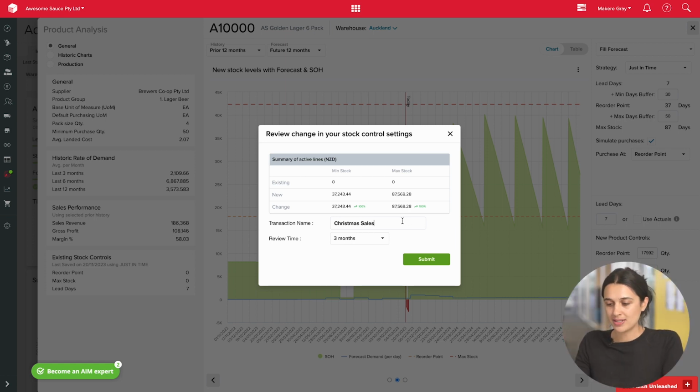I'll also set a reminder to review this forecast in 3 months' time, as it's likely these stock levels will need adjusting after the seasonal peak. And as quickly as that, demand planning for this product is done. And I have the confidence now that I'll have enough of the important revenue earning lines when I need them most.